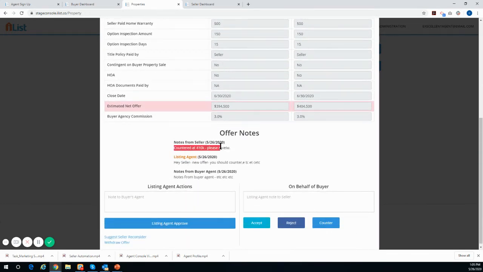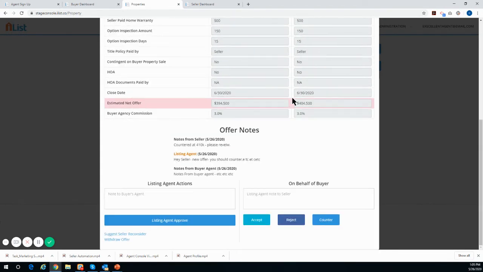I can see the notes from the seller. I can see the notes from the buyer's agent. The seller only sees notes from you, and the buyer agent only sees notes from you. So now let's pretend this buyer was out of town, or the buyer agent says, hey, I'm driving. Can you do this for me? My buyer accepts your seller's counter.